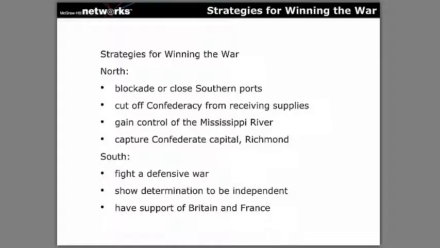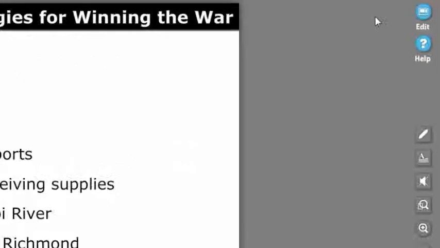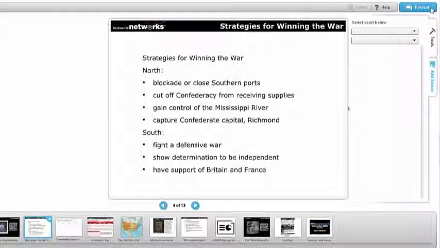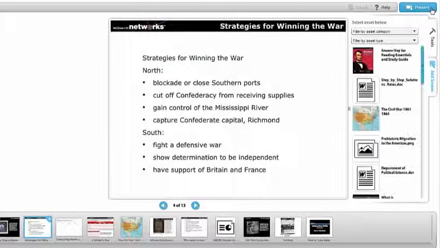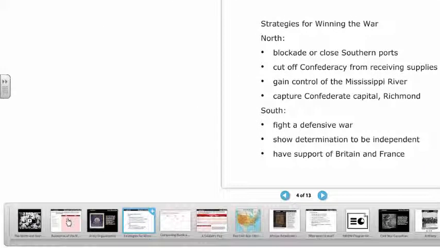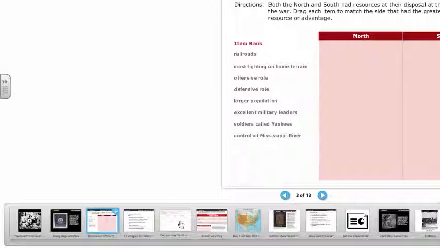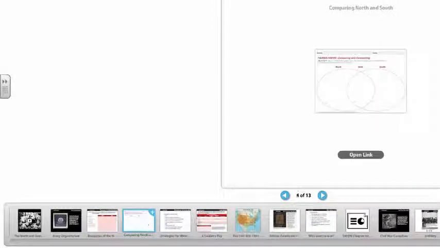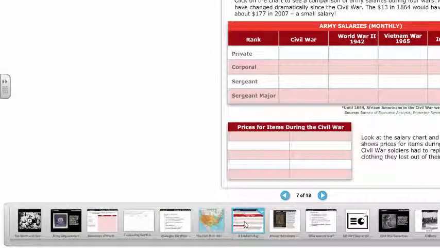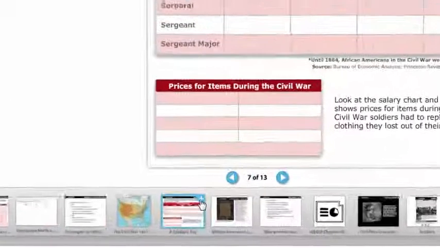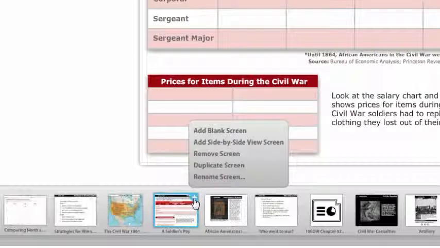Now through the customization, because we customized this lesson, I am now able as the teacher to go in and edit these presentations. So just by clicking that little blue edit button, now I can see all of the slides that are embedded in my presentation. At the bottom, I can slide these around, which allows them to be in different orders. If I click on that plus sign, within that blue box, I'm able to add a blank screen, add a side-by-side view, remove a screen, duplicate a screen, and rename a screen.